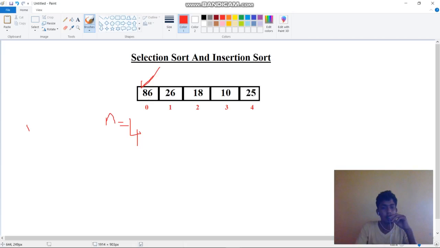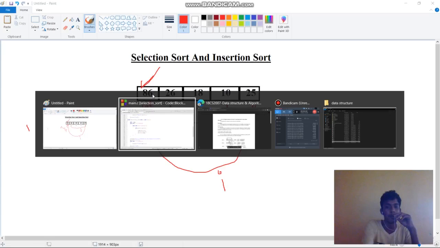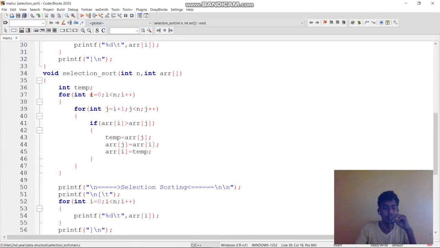For the outer for loop, I start from 0. The inner for loop starts from i plus 1. I is 0, so i plus 1 means 1. That is where j will start. So i goes from 0 up to n, and j equal to i plus 1 up to n, with i plus plus and j plus plus.